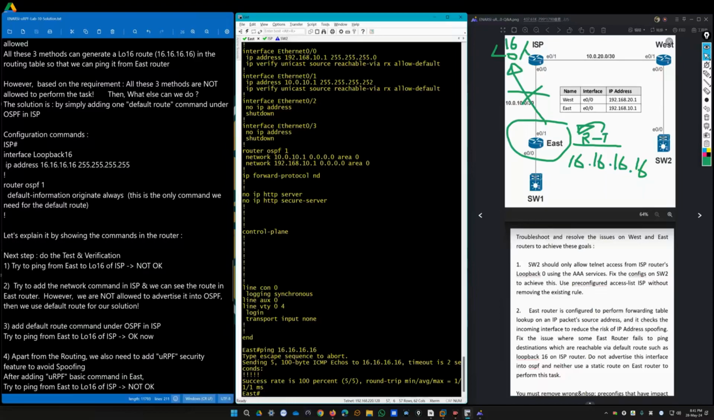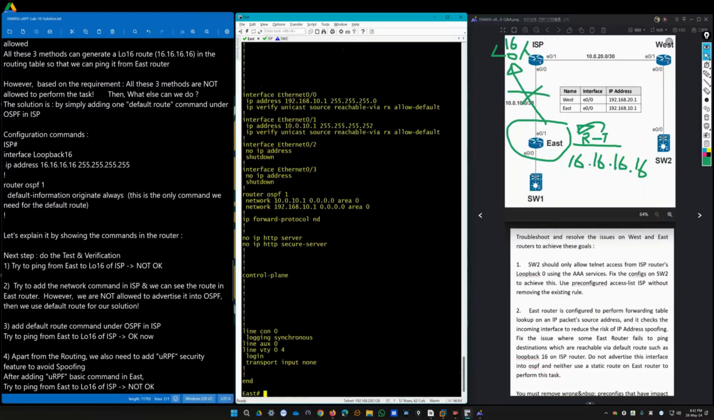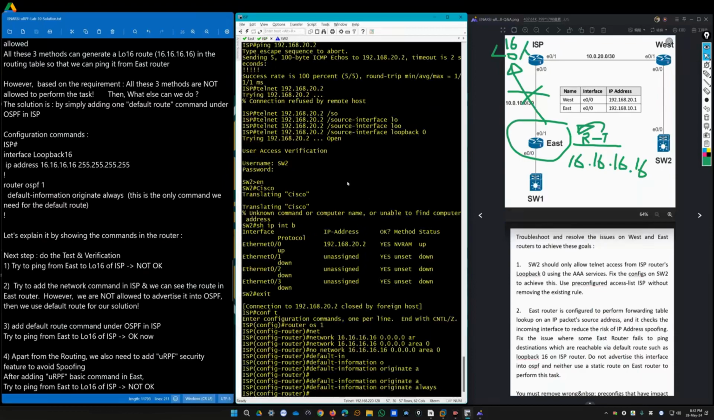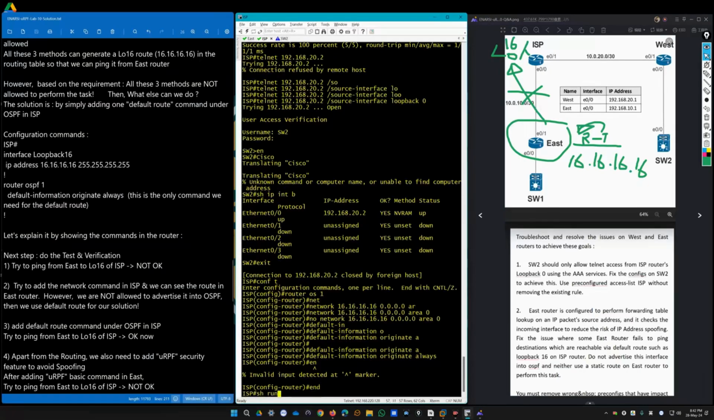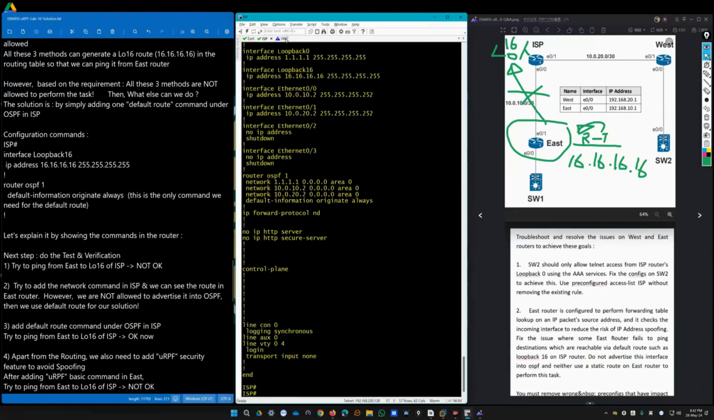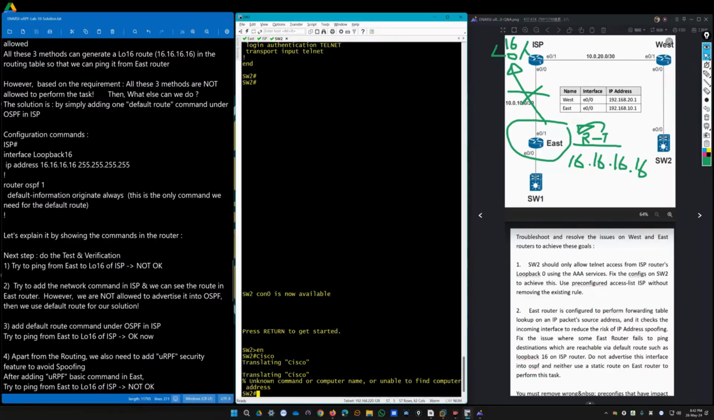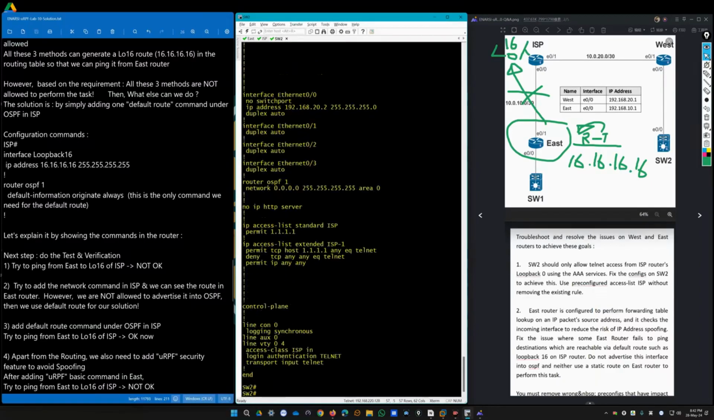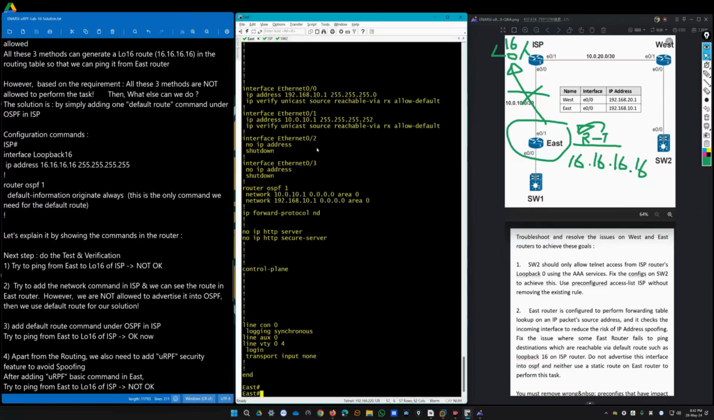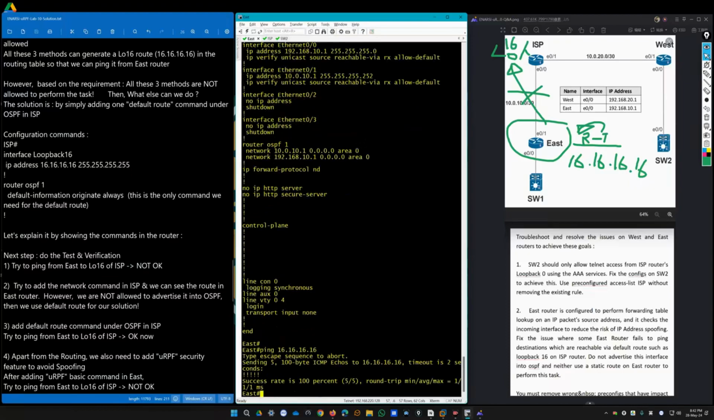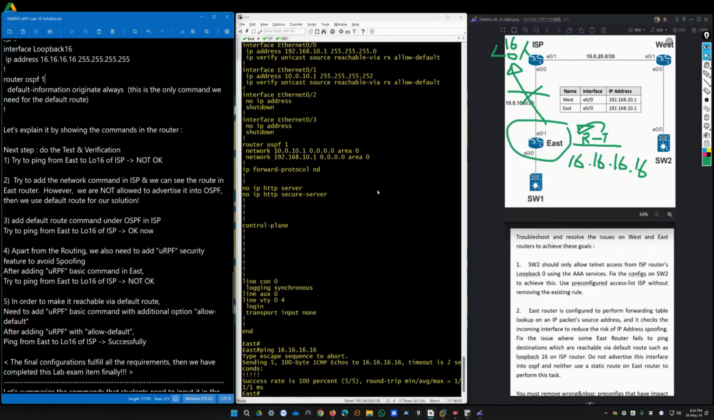Okay, let's check the configuration again. Okay, and the ISP router, and also the SW2. And ping it again, make sure it is working now. Yes, very good. Everything seems good, right? Good. The final configuration fulfills all the requirements. Then we have completed this lab exam item finally.